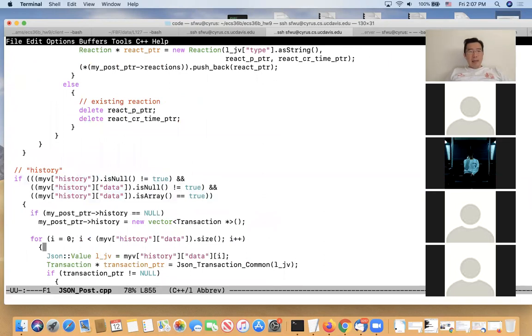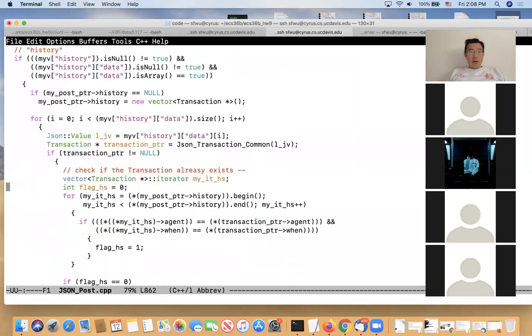The other thing I do is, when I realize my C++ pointer, because this is JSON to post, I try to convert the JSON string to a C++ object, so it will check just like everything else. I'm checking whether this pointer is available. If it's not available, I would just create it. Remember, history is a vector of transaction pointers. Now I'm going through this part of the code, which is a loop.